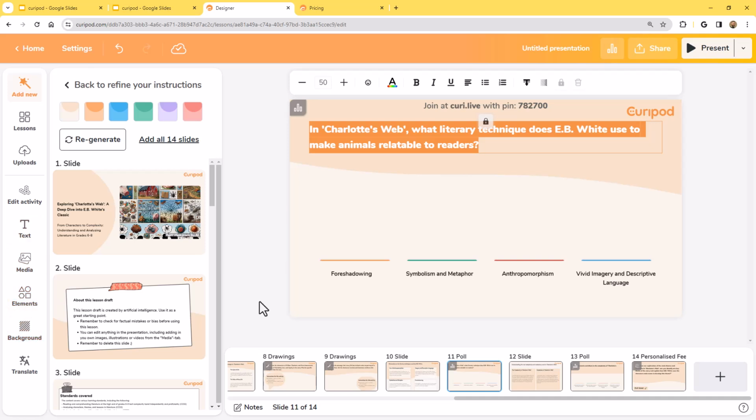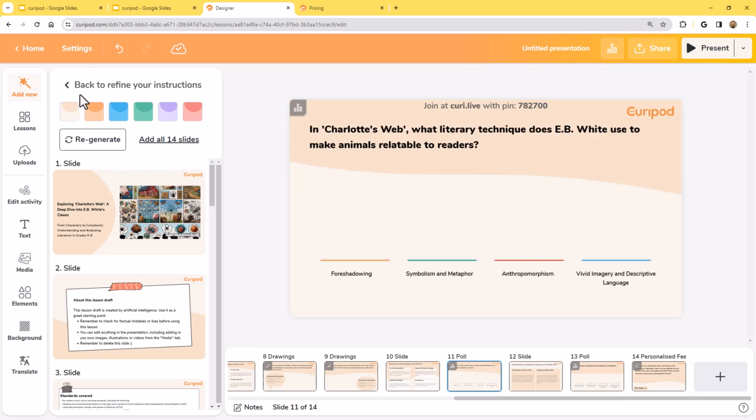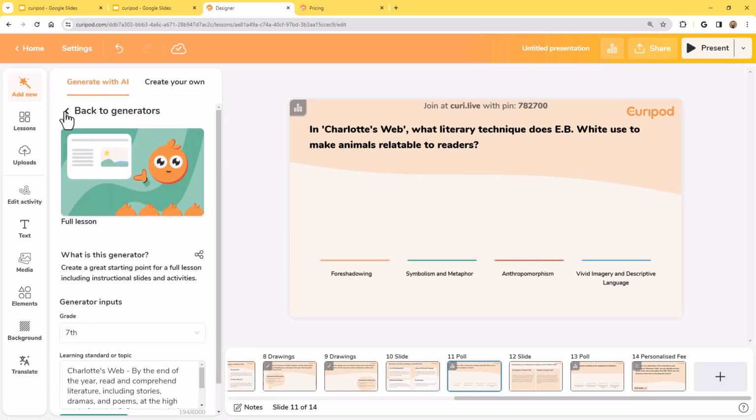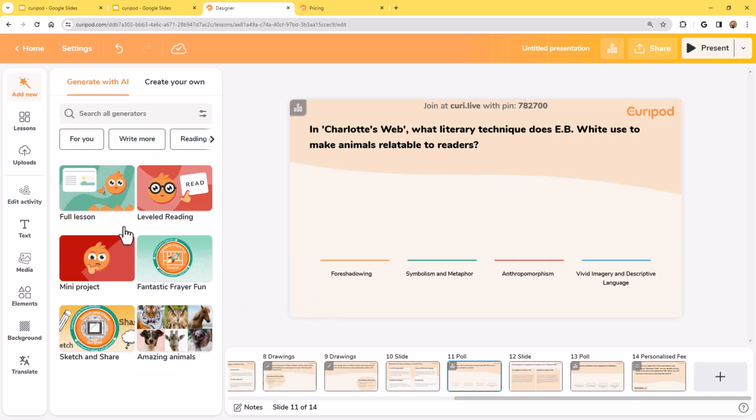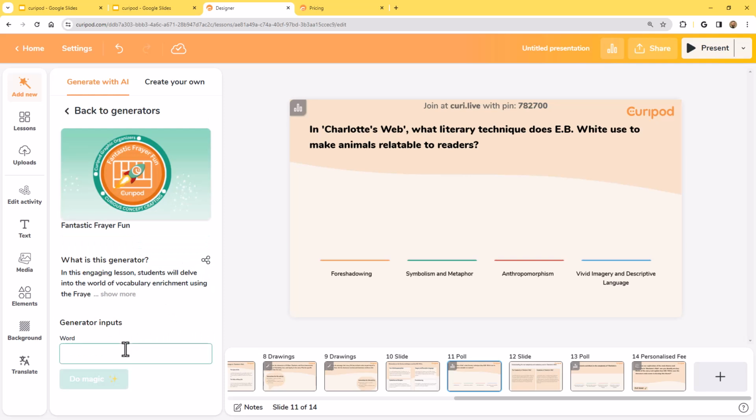So you can, if you want to, make as many changes as you would like. Or I could always come here to where I generated these. I can move back a click and pick another one. I could say this was fantastic, but I want to add a Frayer model into this. No worries at all. I could click on that, put in the information I need, generate that, and add it.